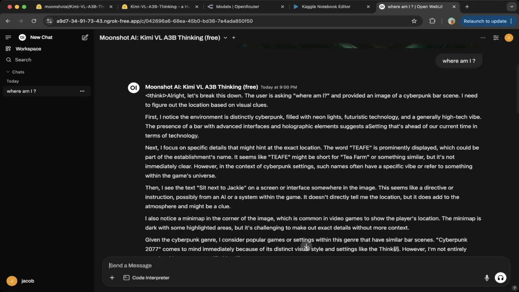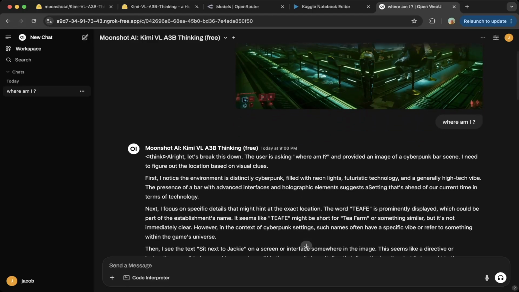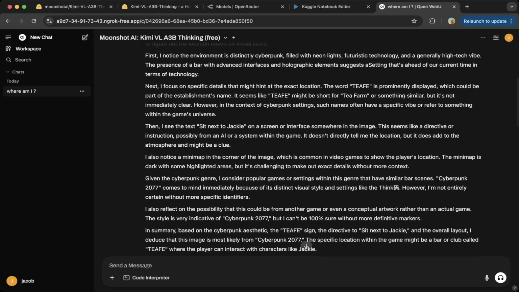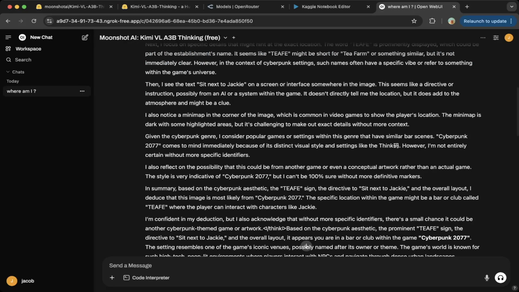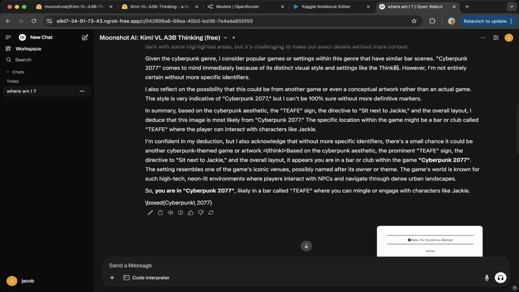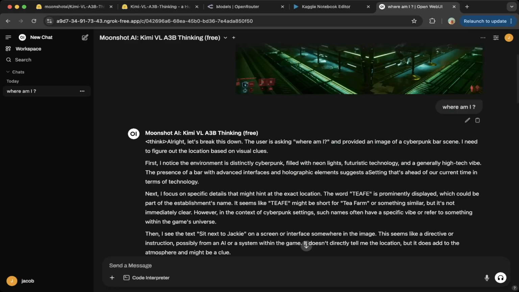All right, let's break this down. The user is asking where am I? and provided an image of a cyberpunk bar scene. So it is very nice. It is a cyberpunk bar scene. I need to figure out the location based on visual clues. Then it starts thinking and analyzing, and you see the process is very detailed. It's really cool and competent in its deduction, but it also acknowledges that without more specific identifiers, there's more chance it could be another cyberpunk themed game or artwork. So this does seem to be a cyberpunk game. Very accurate, very nice.